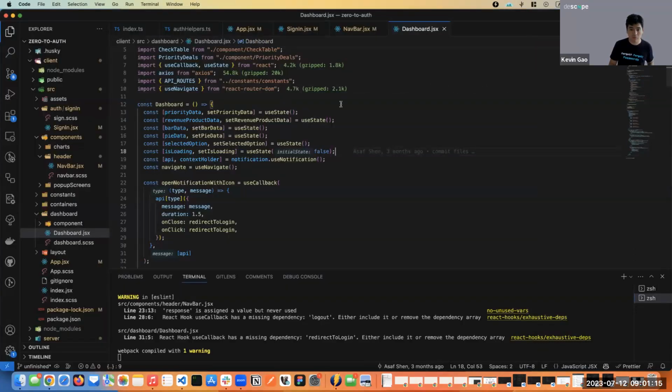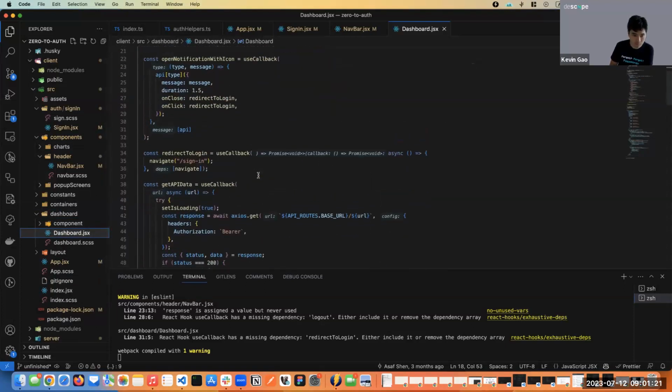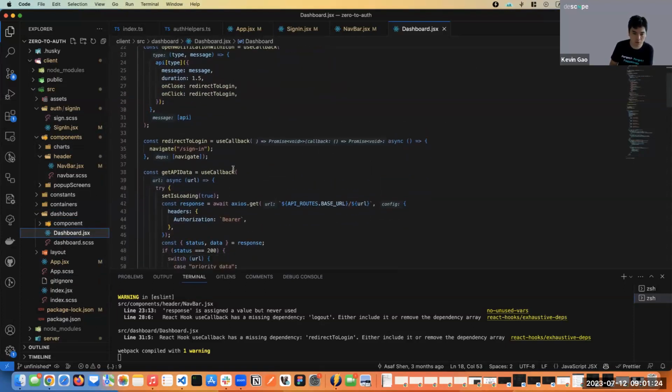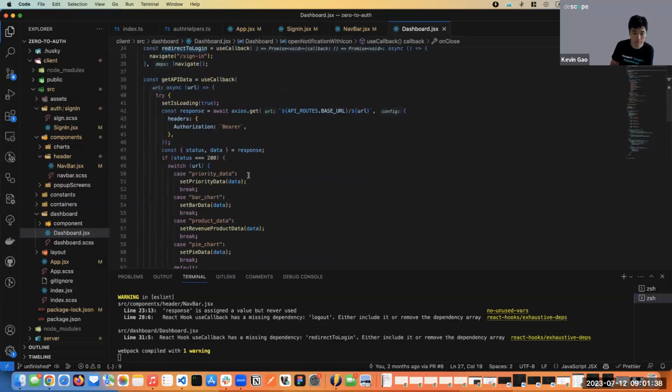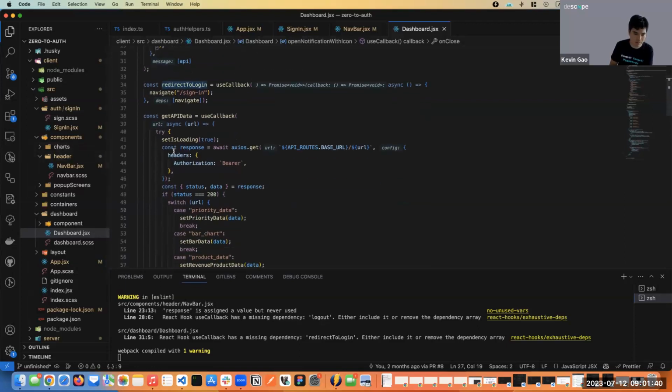And so currently, if we go to dashboard, which is under dashboard.jsx, you can see there are a couple little bits of code. We have this redirectToLogin function, which just navigates to the sign-in page. We have a notification that will automatically show up if the API request fails, and it will automatically redirect to login. So that logic is already built into this application. The only thing you have to worry about is right here.